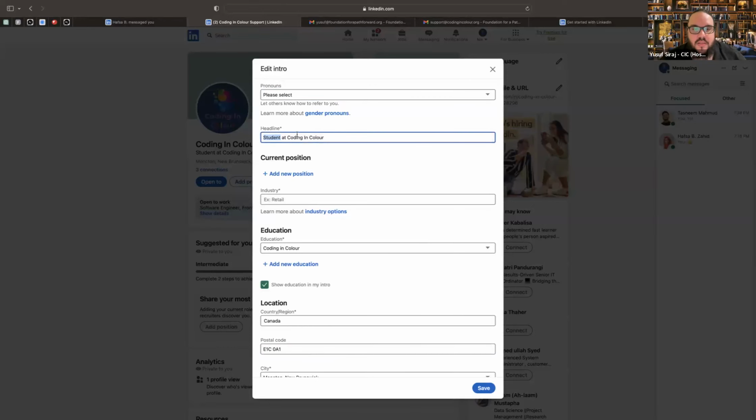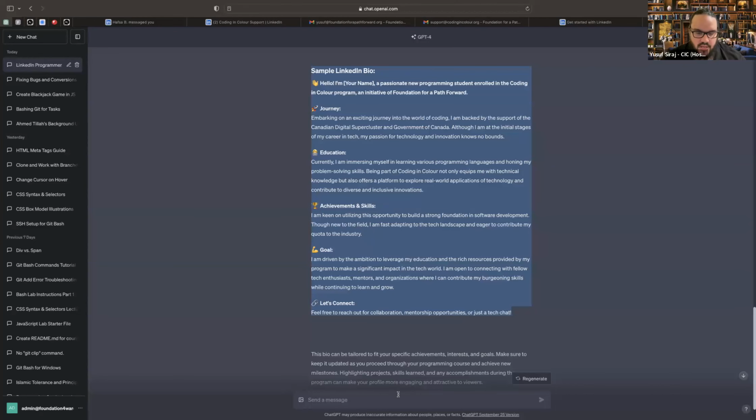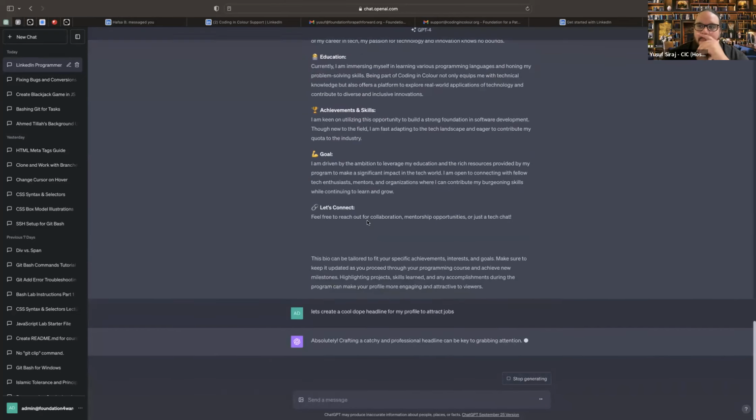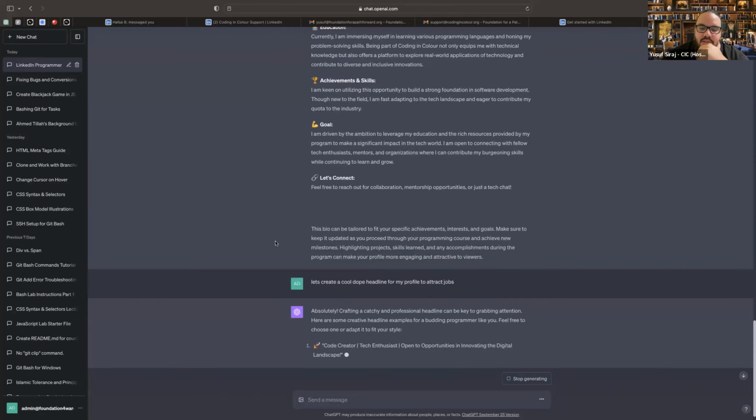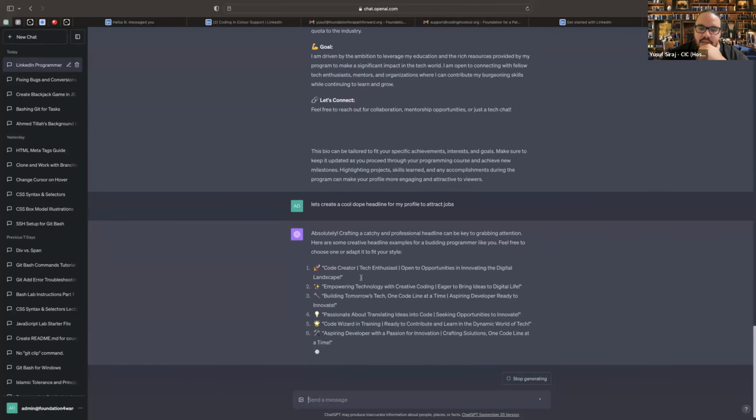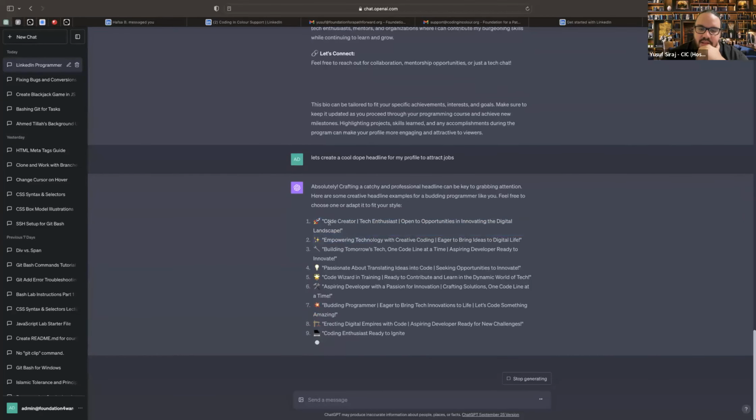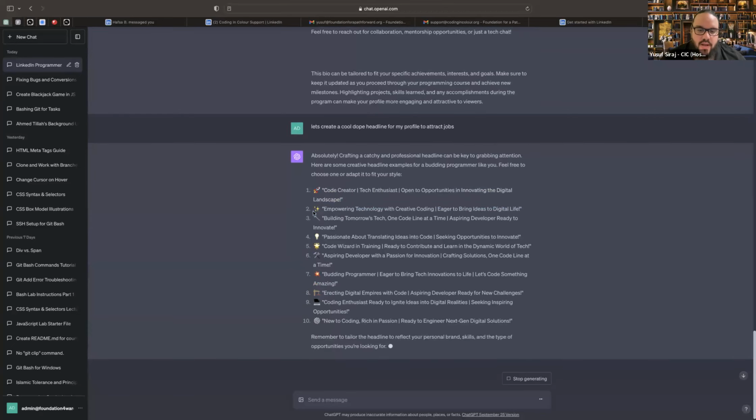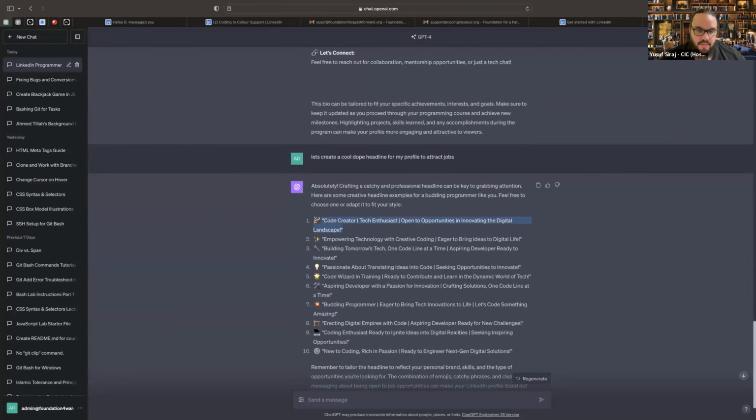Headline. Yeah, let's create a headline. Let's create a cool headline profile to attract your job. Absolutely. Coding creator, tech enthusiast, open to opportunities in digital landscape. Yes, sir. That one's pretty cool. I'm not just saying that because it has a cool rocket. All right.